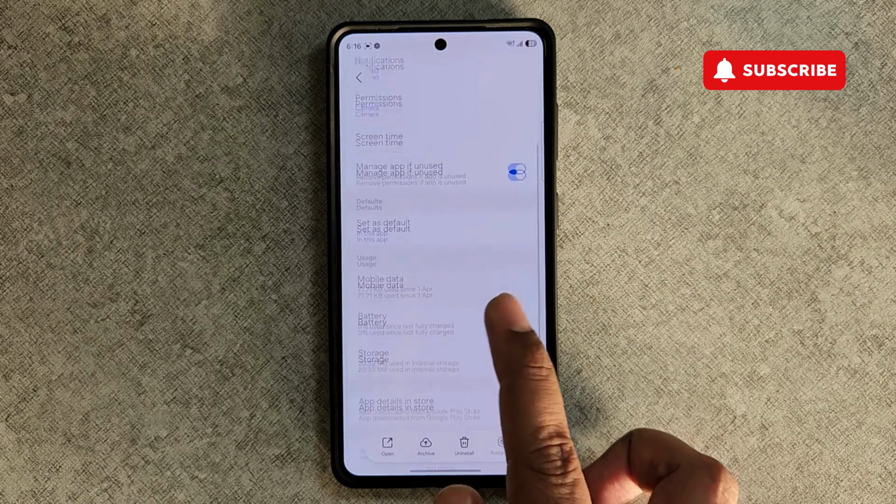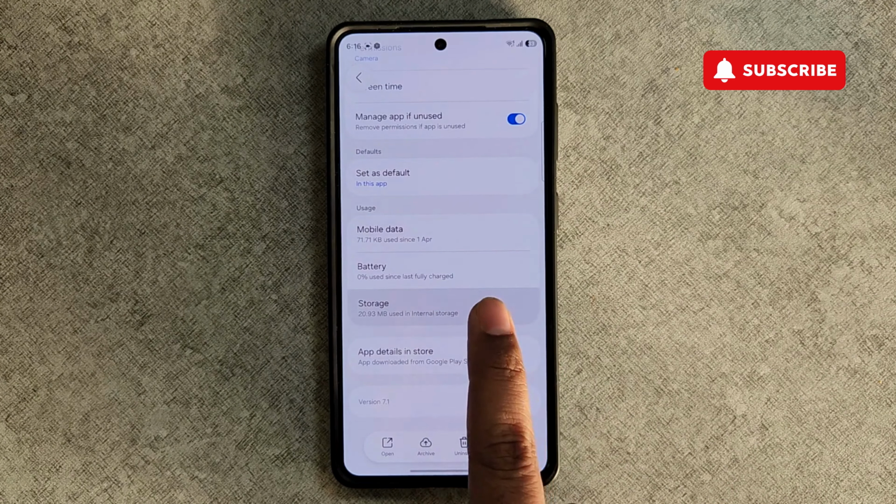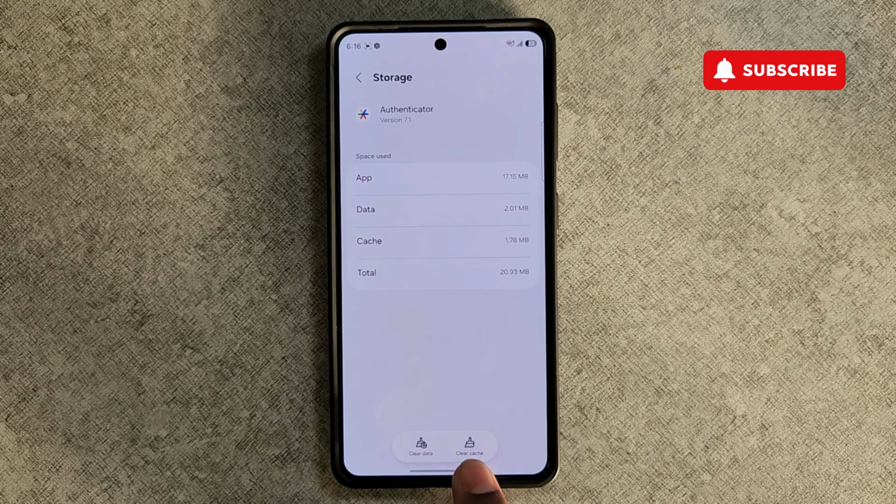Now scroll down and then tap on storage. Here you will need to tap on this clear cache option.